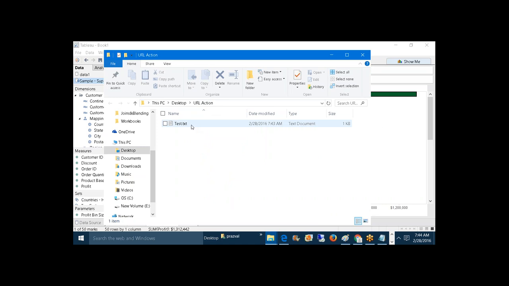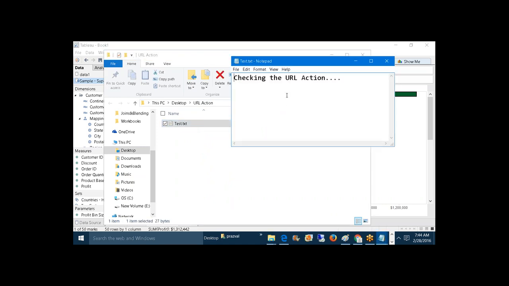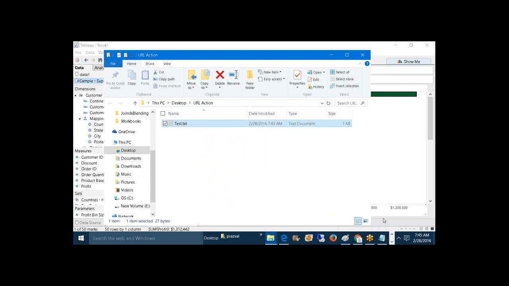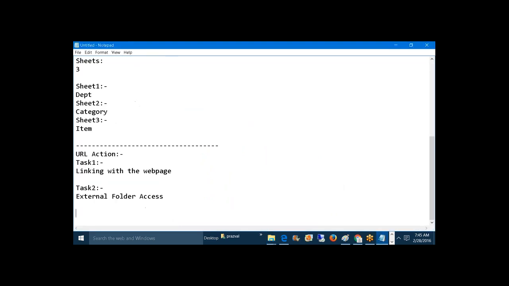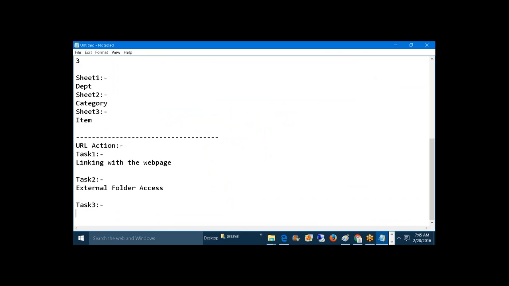Here we have the test file. Now here we can see the message, checking the URL action. So it means it is possible to access the external folders also. So now in my next task, I would like to connect to the FTP server. Task 3 is connecting to the FTP server.